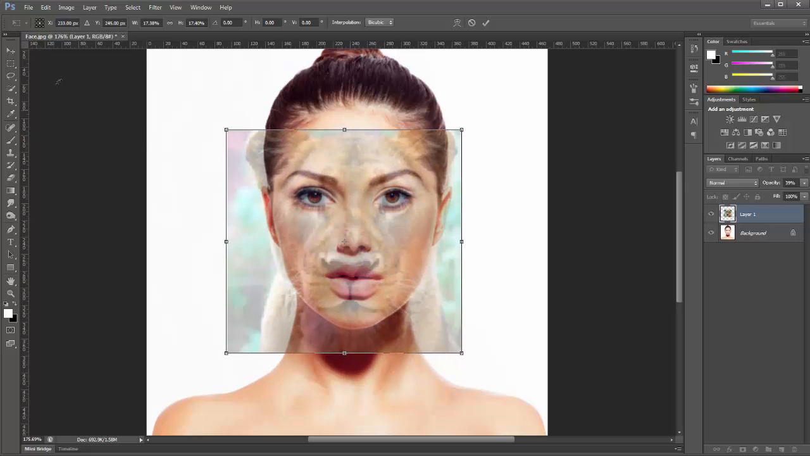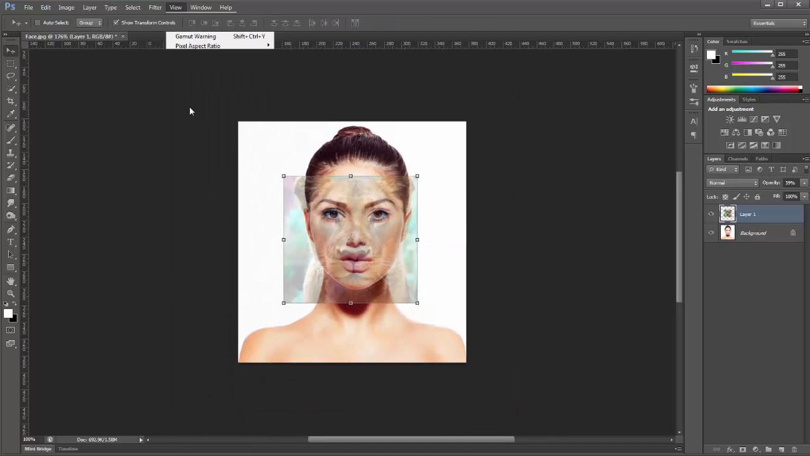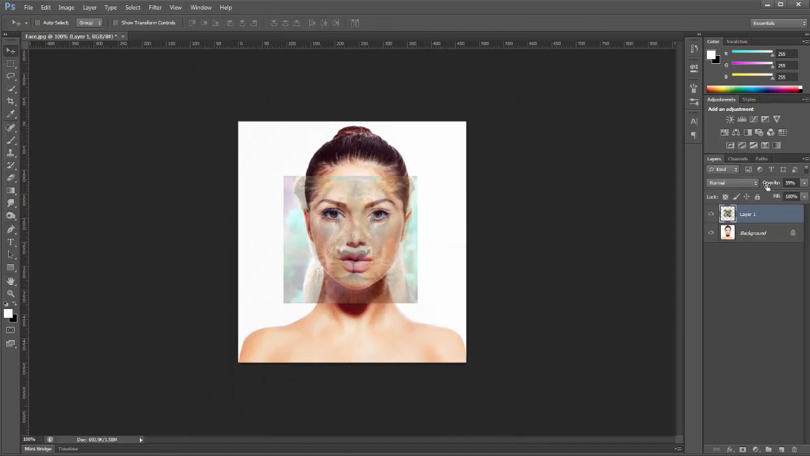Yeah, it looks okay there. And when you're happy you have it placed okay, then just apply the transformation and then zoom out. We can increase the opacity of this back to 100% now.